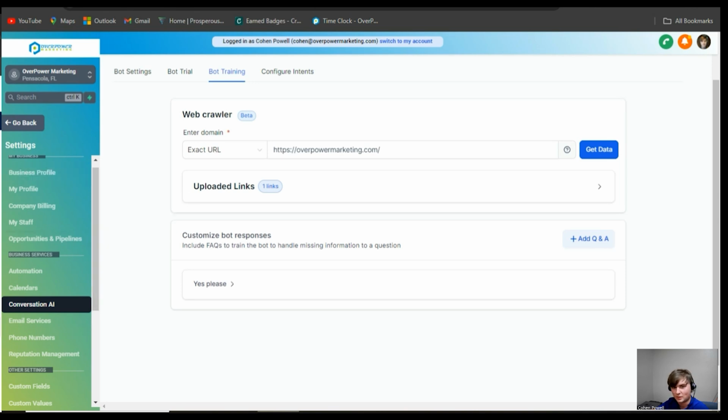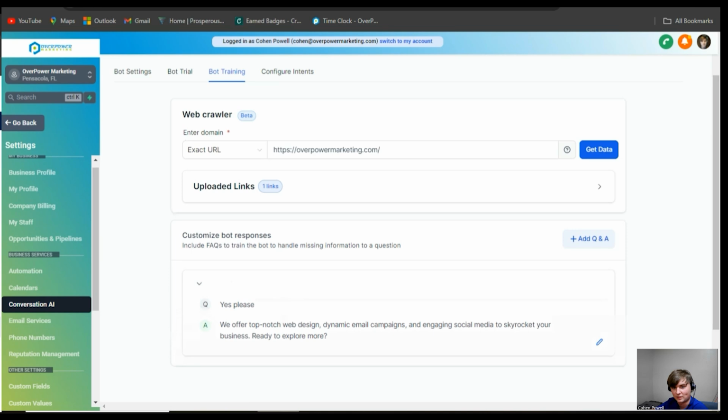Next is the customized bot responses. While web crawling is valuable, it may not cover all aspects of your business or specific customer inquiries. Customized bot responses allow you to manually input question answers to fine-tune the bot's knowledge. This method is ideal for specific product or service information, company policies or procedures, unique selling points. And by combining the web crawling and customized bot responses, you can create a highly knowledgeable and informative chatbot that effectively meets the needs of your customers.